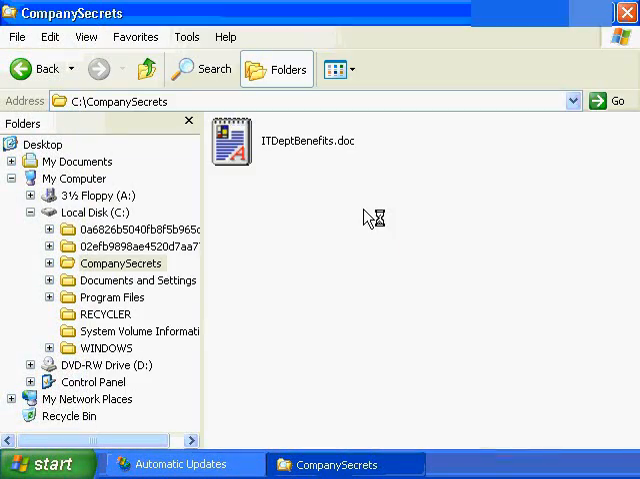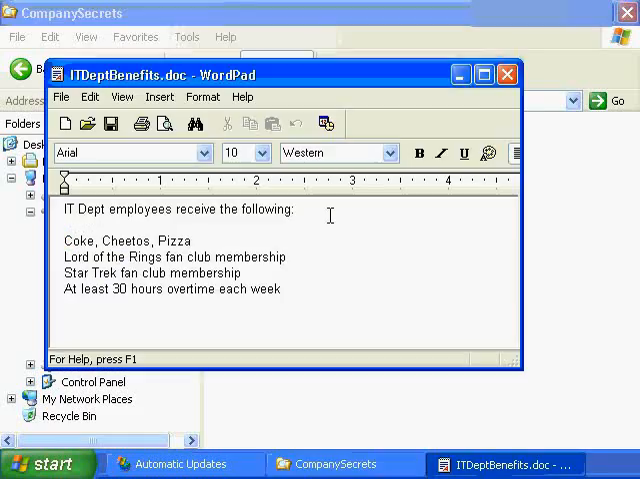So those are some things that we might want to keep an eye out for, and you saw some of the other ones there as well, which pretty well explain themselves. So now once I've done that, I can click OK through all of this, and now when I double click on this document to access it, here we see the IT department benefits.